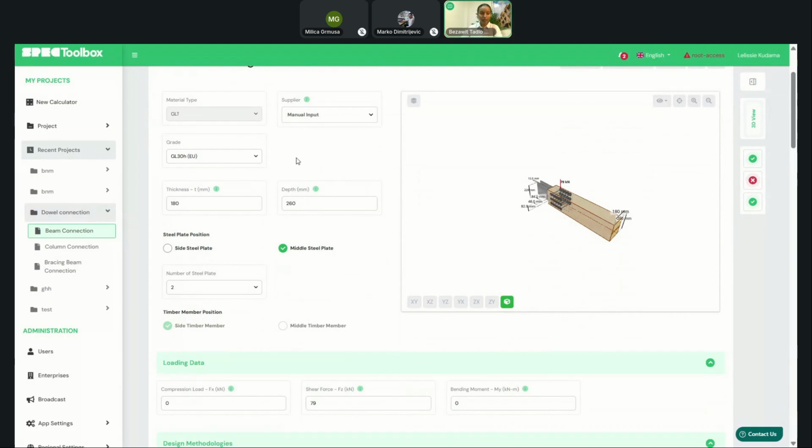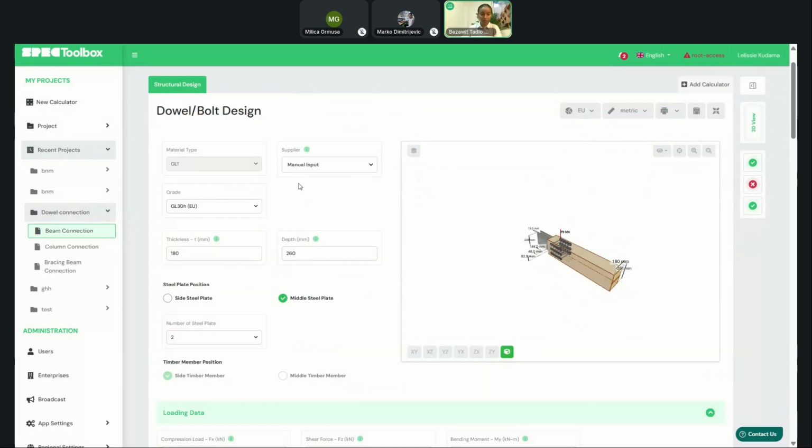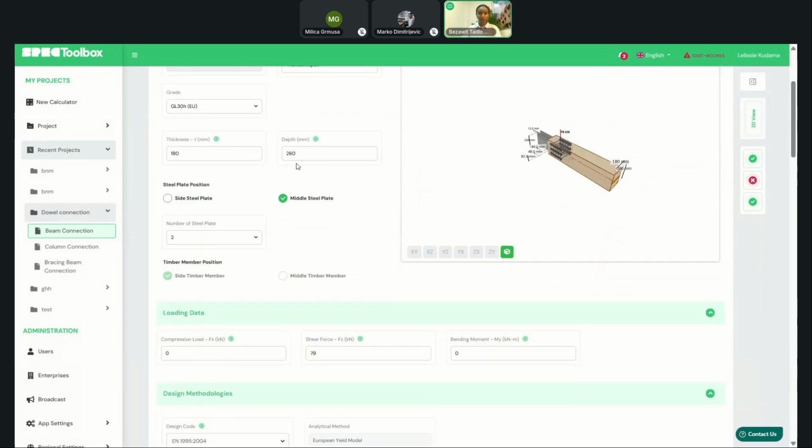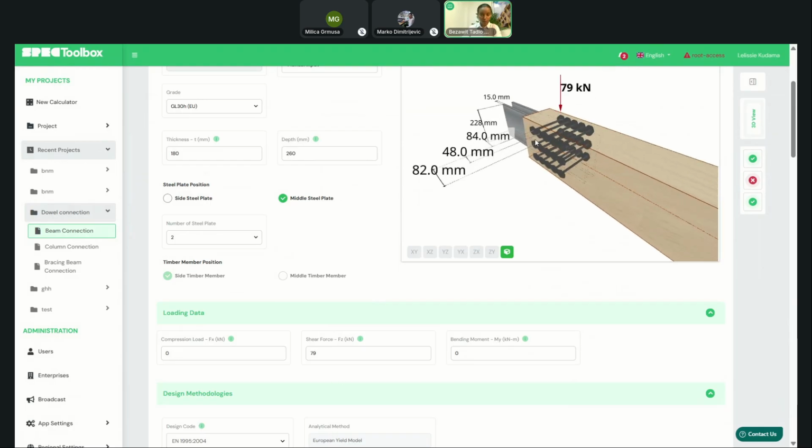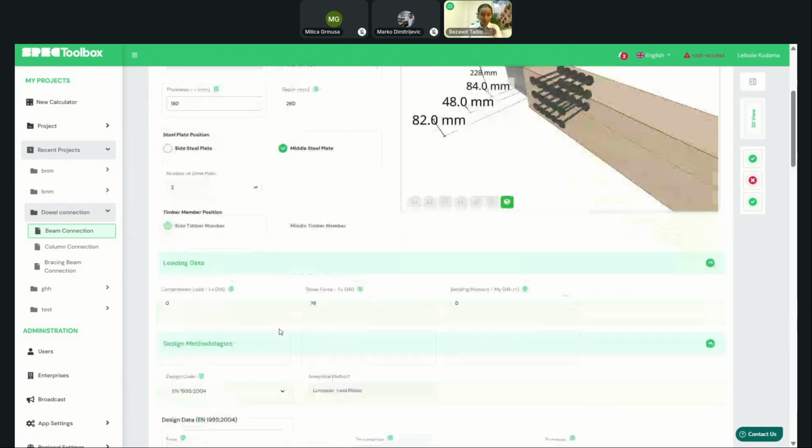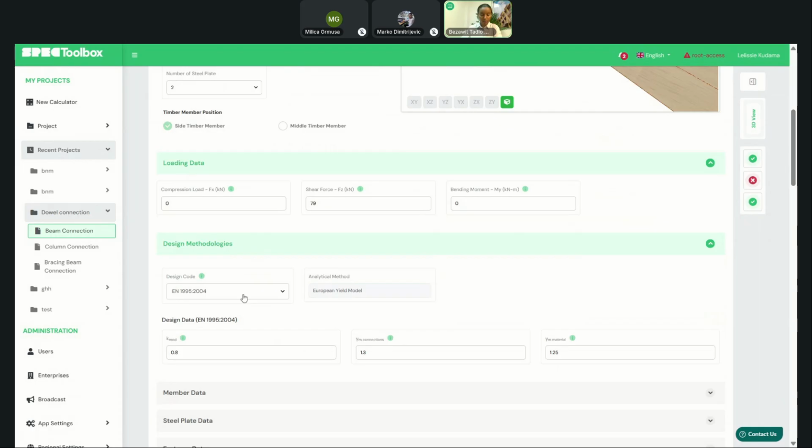So here we have the beam example. As we saw from the analysis results, we have 79 kilonewton shear force. So we can always look into the dynamic plot on the loading. Let's take 180 by 260 for starting. So we'll play with the codes later.